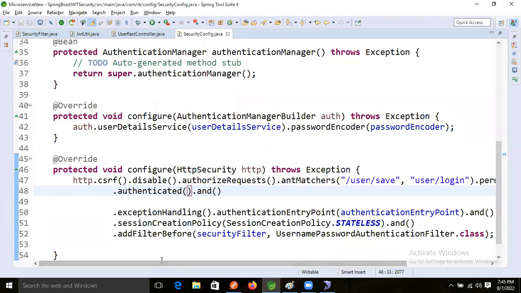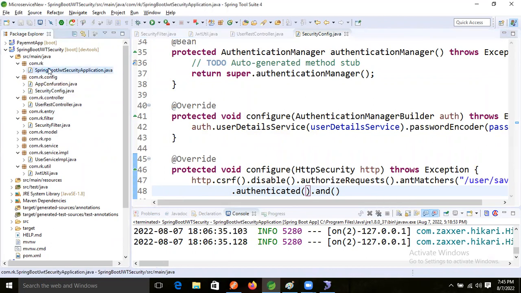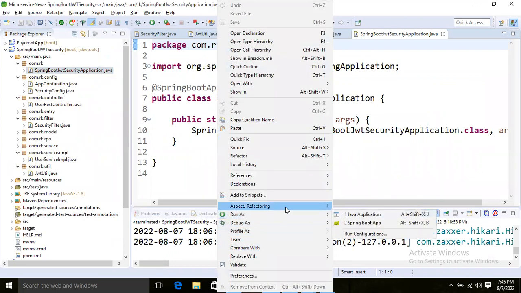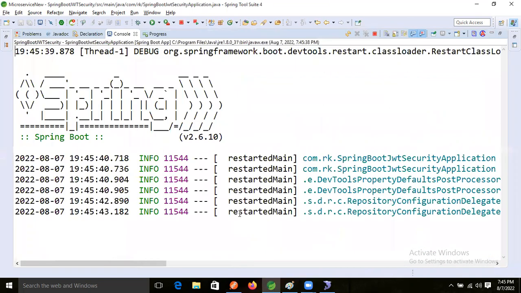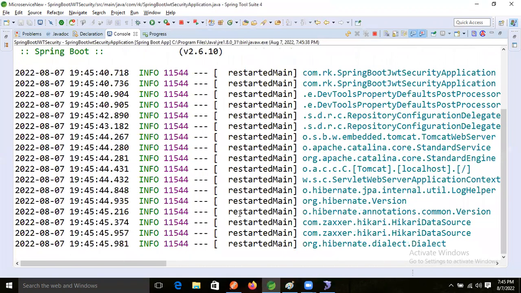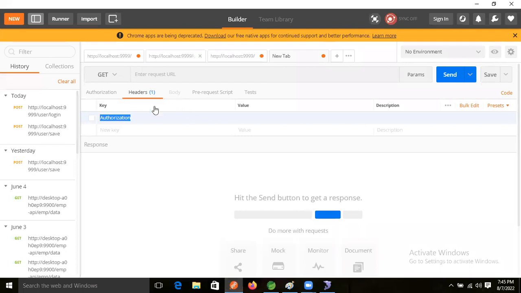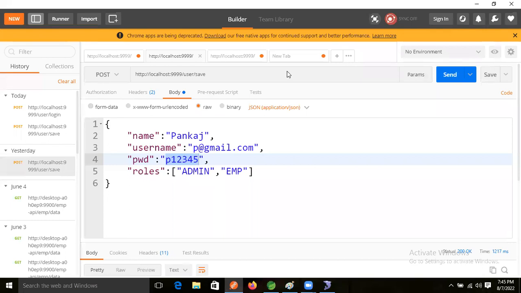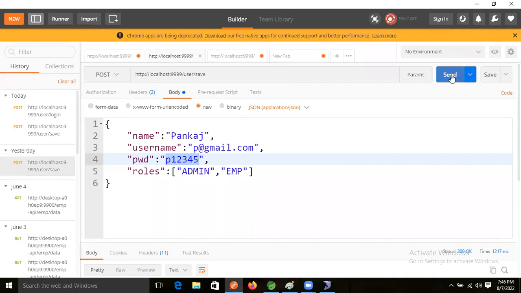Yes, sir. Yes, Ravi. Okay, so now let's run our application. Right click, run Spring Boot application. Okay, so first we will do this. I'm making the request. Okay, this tab, cancel it. I'm making the request, right?